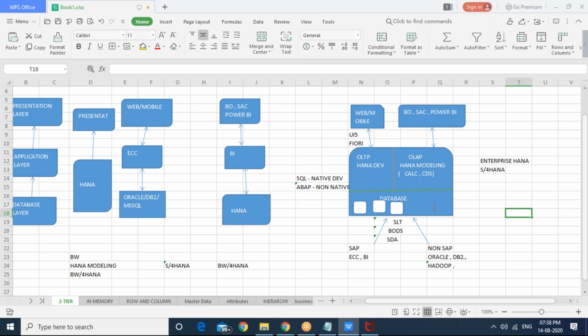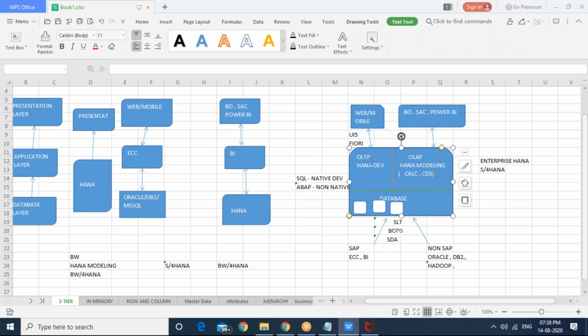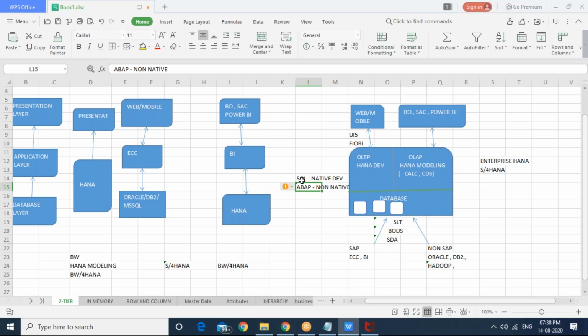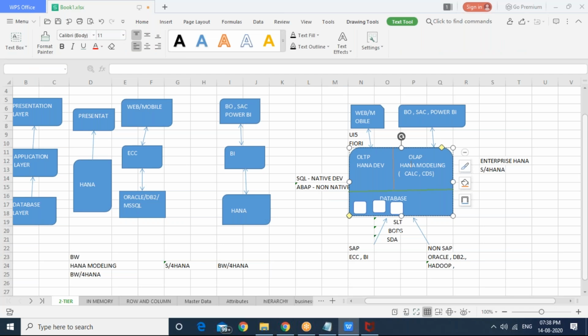So generally, HANA is a database with an application layer. The application can handle both OLTP and OLAP operations. Handling the OLTP part, we call it HANA native development. HANA development can be done using two languages. If done using SQL, we call it native development. If you create applications in the HANA OLTP part using ABAP, we call it non-native development or ABAP on HANA. This is not our part, because we are coming as BI consultants. So we will majorly focus on the OLAP application layer of HANA.